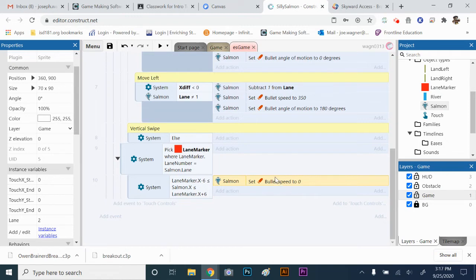Okay. So basically what happens is we pick the lane marker where the marker will equal the salmon's lane, so it's when they collide and match up. Then as long as the lane marker is within 6 pixels of the salmon, we'll set the salmon speed to 0. That's what this means in short.